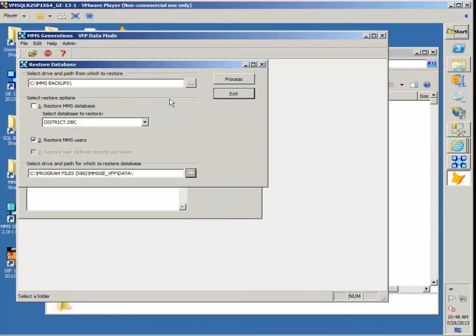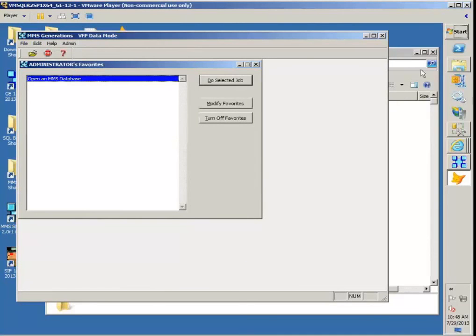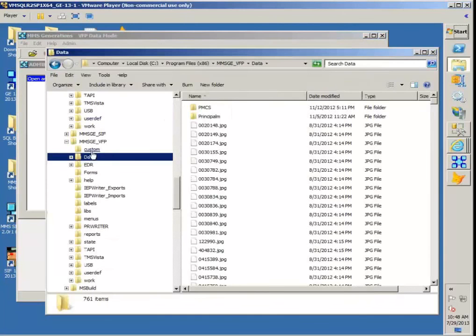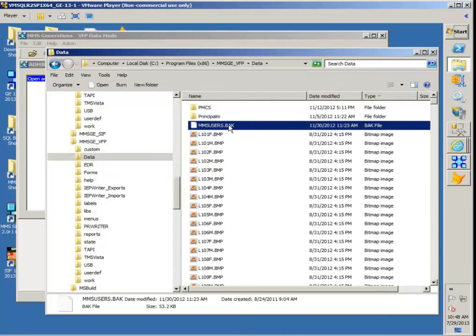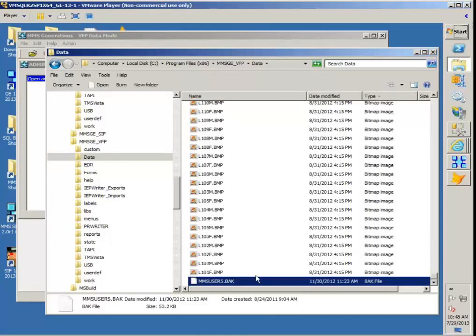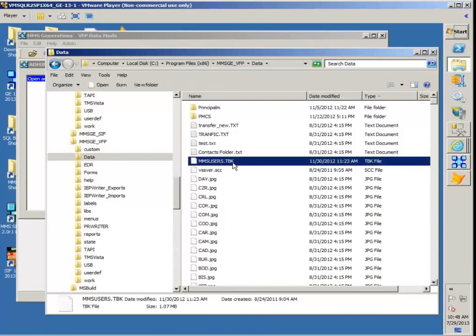The rebuild index is under admin. It's the same as you did before, as I showed under SQL. Now if I go into the user table, into the data folder rather, I can see where I have some pictures. You can order this by the file type. So if I see BAKs, I can opt to get rid of those. If I go the other direction, I get rid of that. I might also see my TBKs, which is another file that I can get rid of.